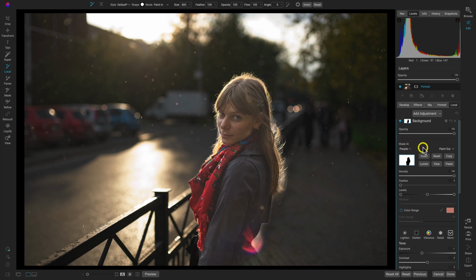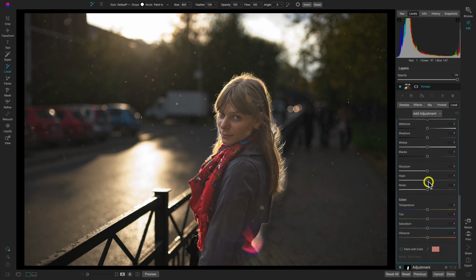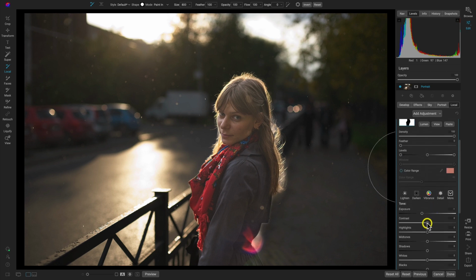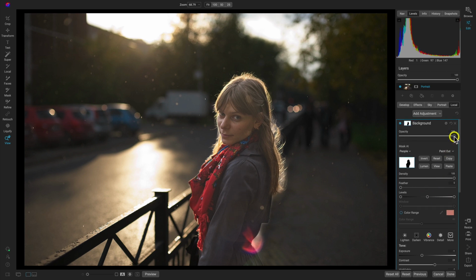Now in this background, I'm going to pull back on the structure. That's going to remove any structural detail in there and make it a little bit blurry. Then I'm going to add in some contrast, and I may pull up on the midtones just a little bit because we do want a little bit of midtones to match our midtone boost in there. Then we can fine tune that background darkening local adjustment with the opacity slider.